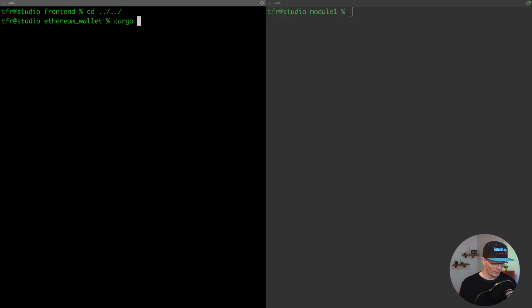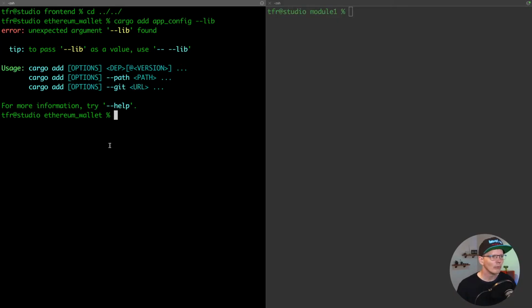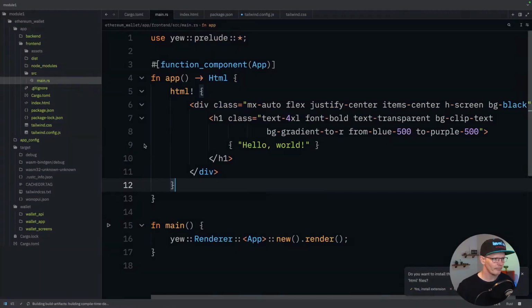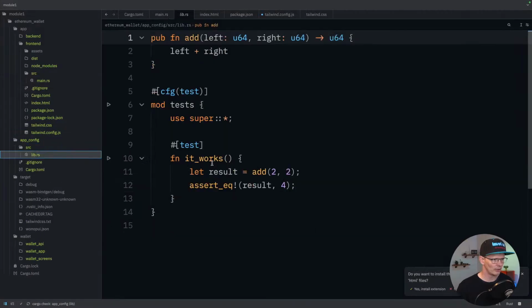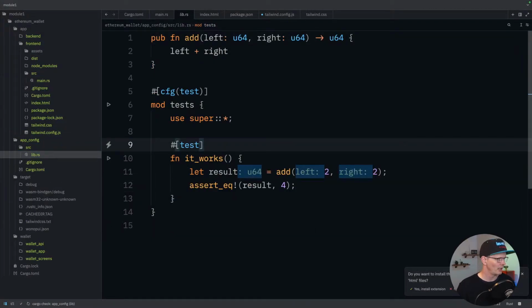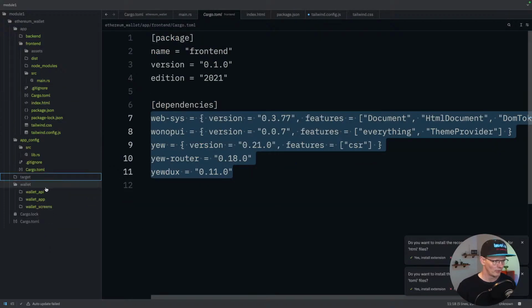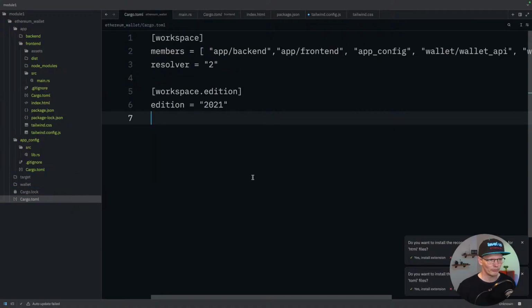Okay, so we're going to do what we did yesterday, cargo new, and then we're just going to call this one app config. It's a library, so we do --lib. Right, what did I do wrong here? Oh, it has to be new, doesn't it? New, right. Then inside this one, we have the lib. And I guess at this point, we probably want to take these ones out, move them down into the workspace.